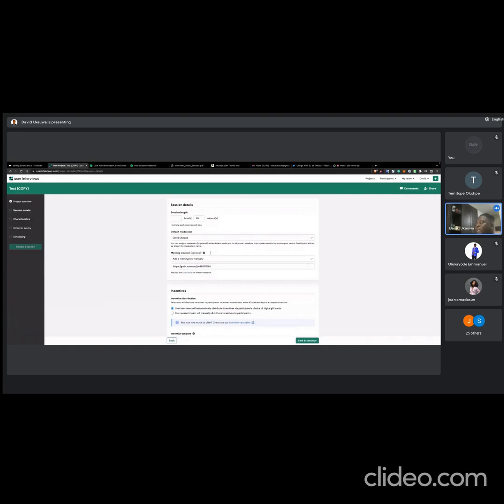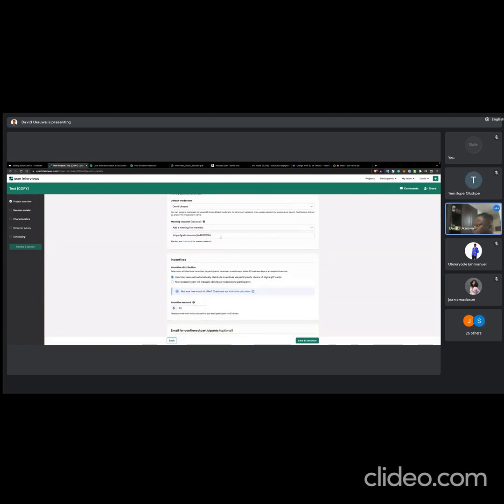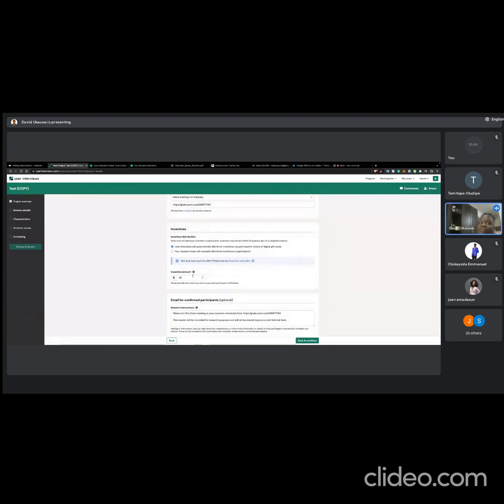Then you have to set the time. Like I said, 45 minutes is the sweet spot that we've found is best for people so they don't get too tired and you don't give us poor answers and all that. So you set your time, you set your meeting link. I think it's directly connected to my Zoom, so that's what's in here already. And we set an incentive.